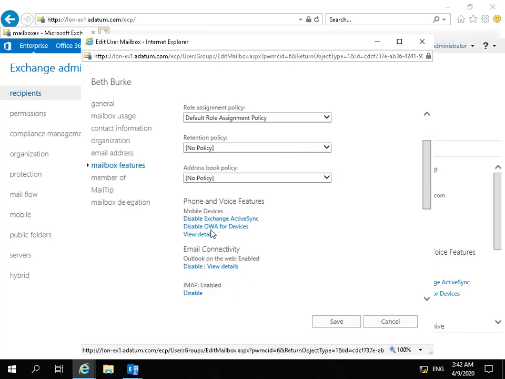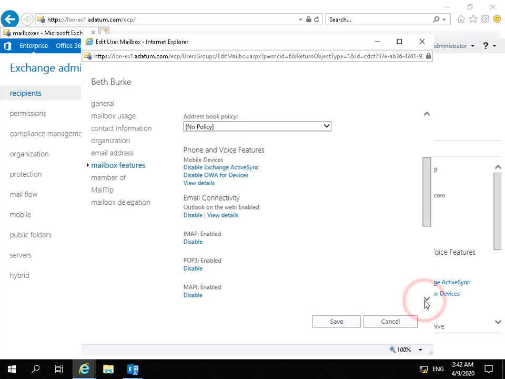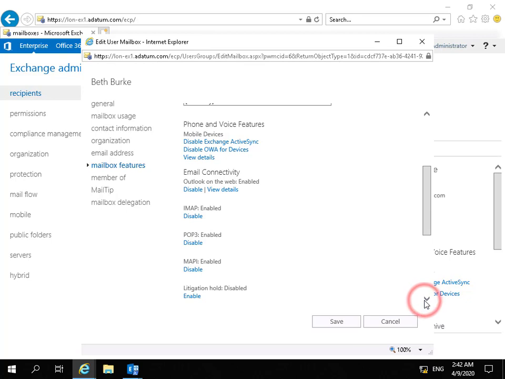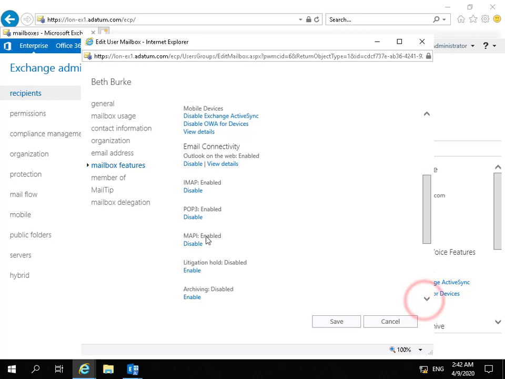So we could disable OWA for devices, for example, or disable Exchange ActiveSync. We have the email connectivity. We can see here that Beth can use Outlook on the web, that's currently enabled. We can see that IMAP is currently disabled. POP3 is disabled. MAPI is also disabled. We'll come back to litigation hold in a later demo, but these are the connectivity options for a user.